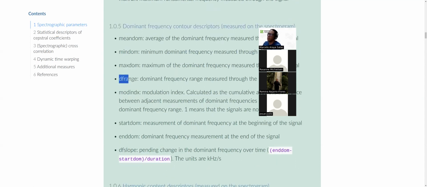It also provides this one, the dominant frequency range. So the range between the lowest and highest dominant frequency. And this one is about modulation. I don't know if you guys are familiar with this concept, but when there's an operation in frequency, like some bursts that go up and down in frequency, then you say that signal is highly modulated, and when the frequency remains similar across the signal, then you say there is low modulation, right?